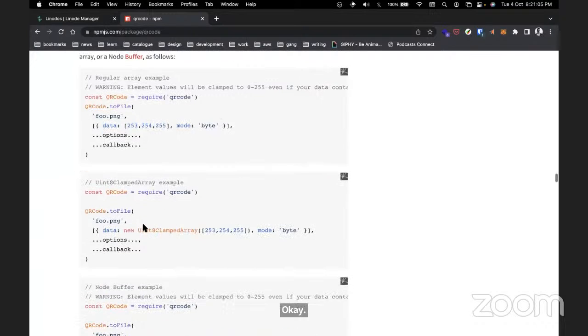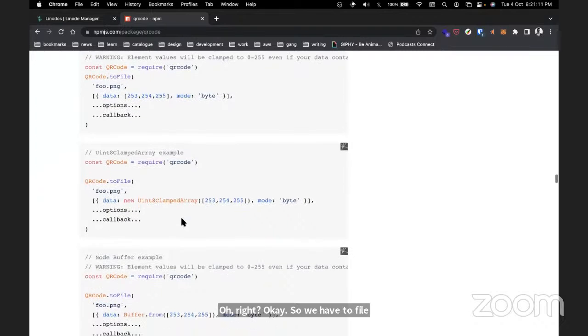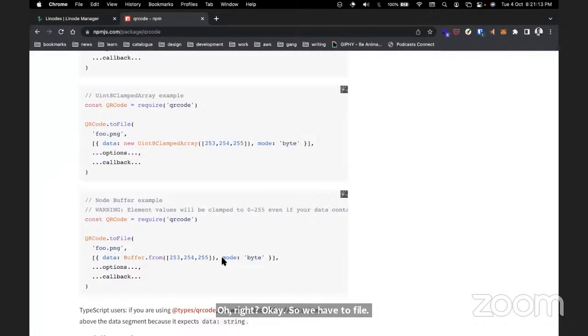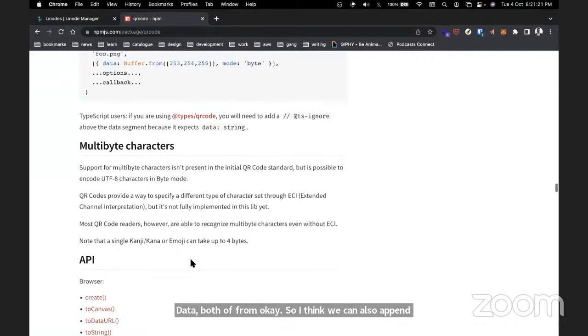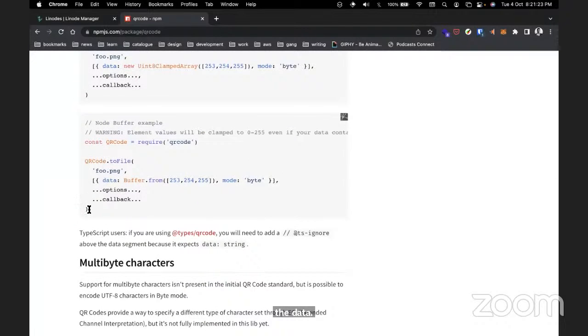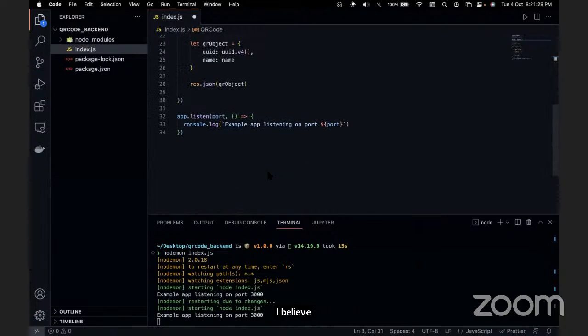All right. Okay. So we have QR code to file, then you can add the name of that file. Okay. So what are the other features here? Data buffer from. Okay. So I think we can also append the data right here. Yeah. So I'm not very certain, but we're simply going to use this option. I believe that should work, right? So let's go ahead and try that.